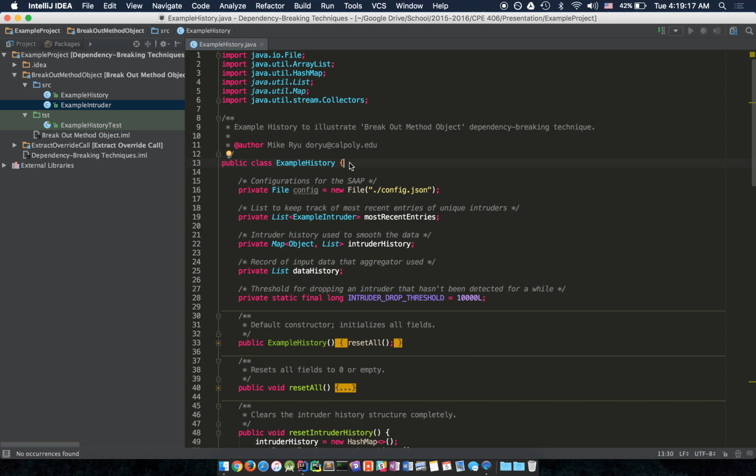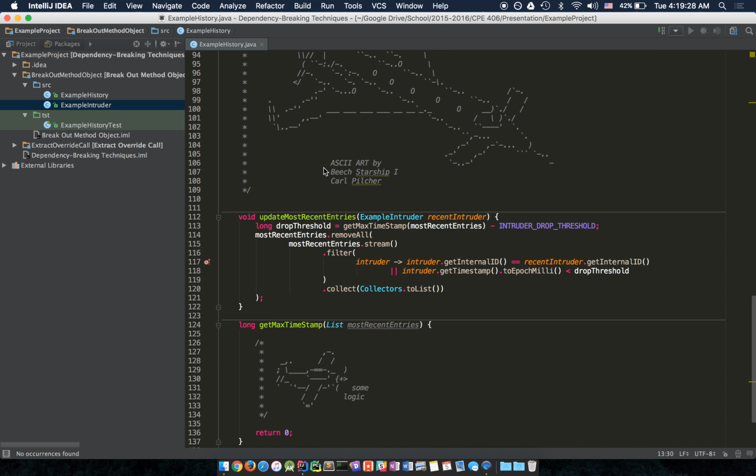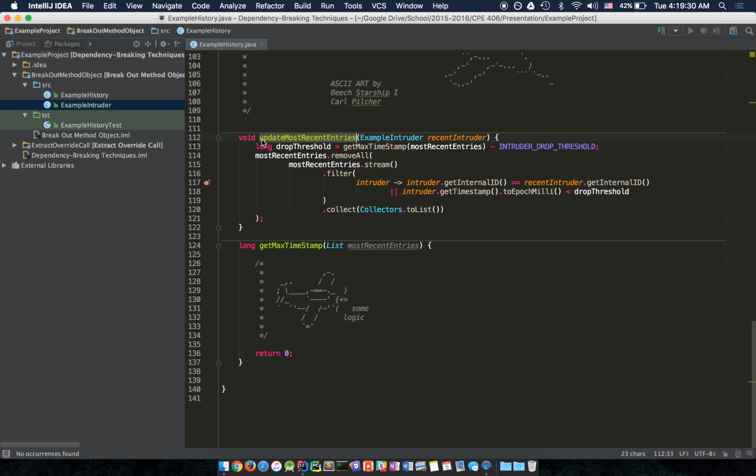Here, we are going to look at another dependency breaking technique called breakout method object. I have provided another example of class ExampleHistory, and this time we are going to look at this method, updateMostRecentEntries.